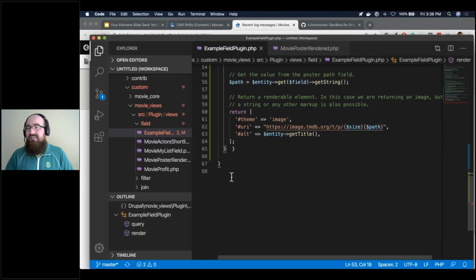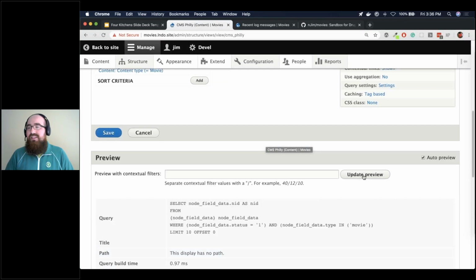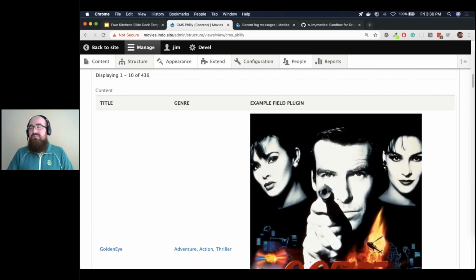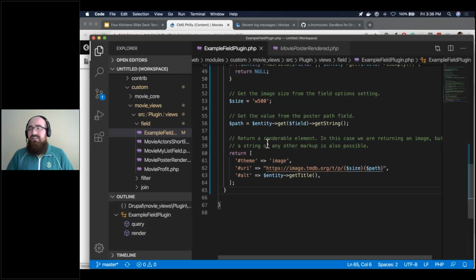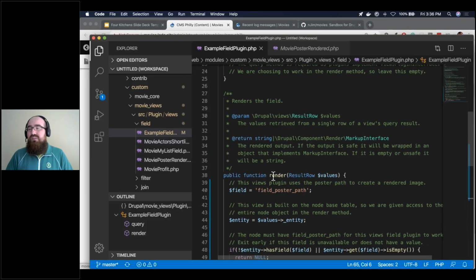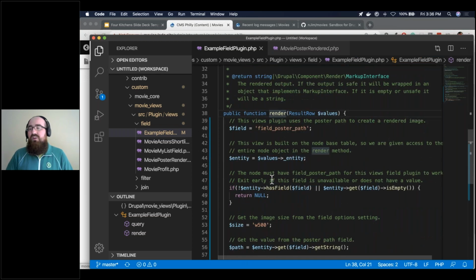Oh, am I missing a? I sure am. Thanks for bearing with me, crew. Now we have some images. That image is too big. And so the last thing I wanted to show off is, in this case, we're just calling a render method. We've done nothing to alter the query, but we are doing some work.